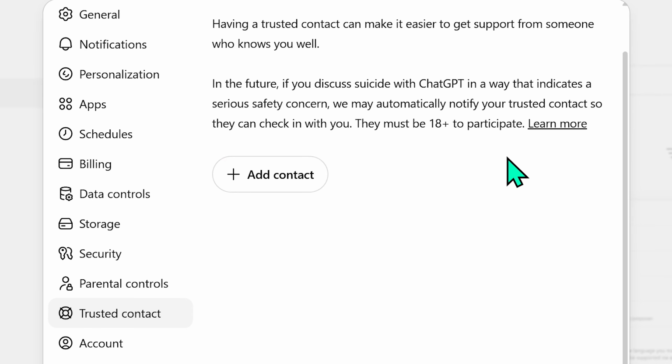They must be 18 plus to participate. You might think this is kind of odd, but realize that one of the top reasons and use cases for these LLMs like ChatGPT is for mental health chatbot reasons. A lot of people are working through their mental health issues, talking to these platforms, hoping that they'll be objective and give them really good advice and help them through a tough time.